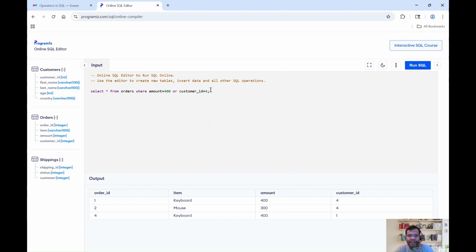Now I need a record where the amount is between 200 and 300. So let's see what we get: where amount between 200 and 300. Let's execute. We get two records because we have specified the condition between 200 and 300.